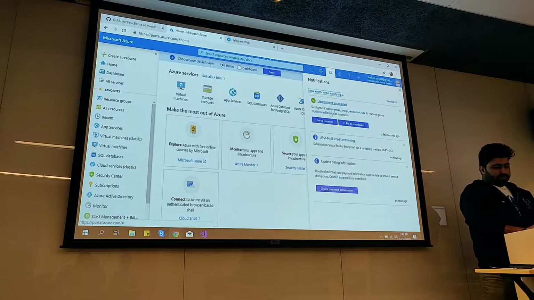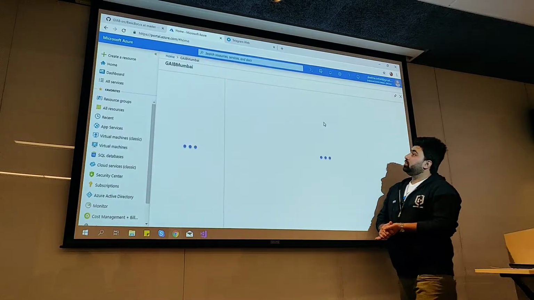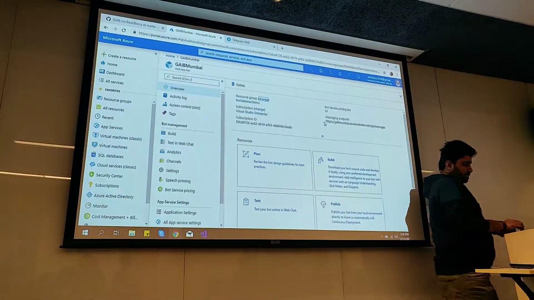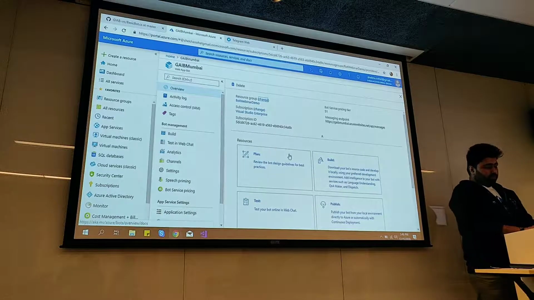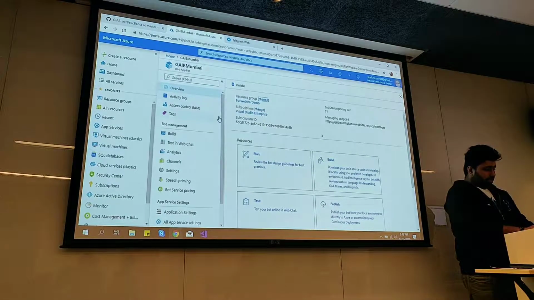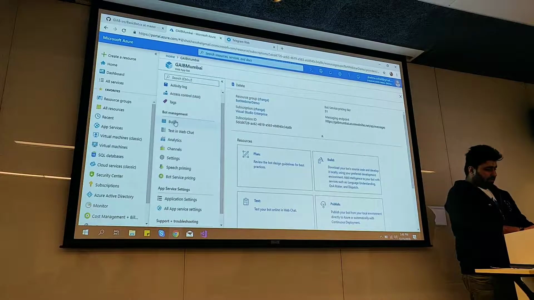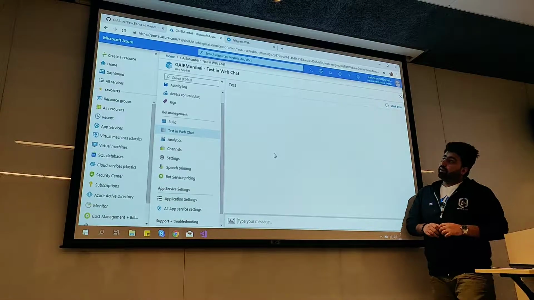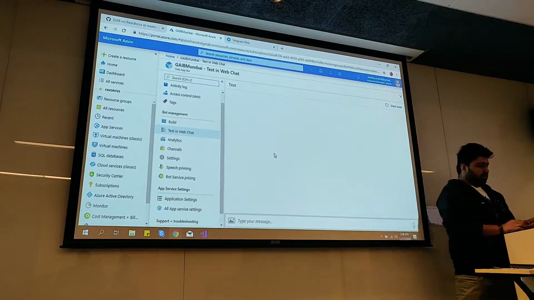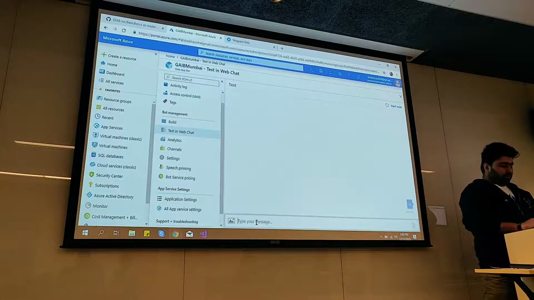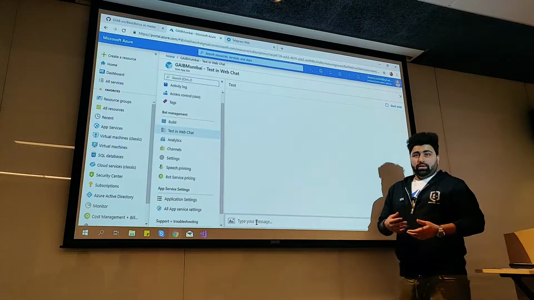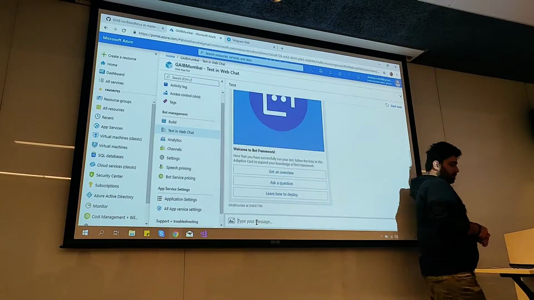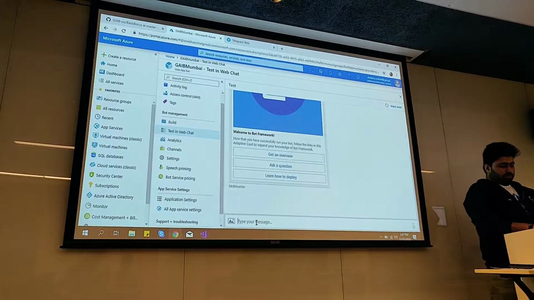So deployment is successful. Let's go to that and see what happened. So this is my bot. Let's just try to test it. So here is the test. Within the Azure portal itself, I can test my bot on the go. So anytime you have developed and published, you want to check and see how it is behaving. So this is what it does.